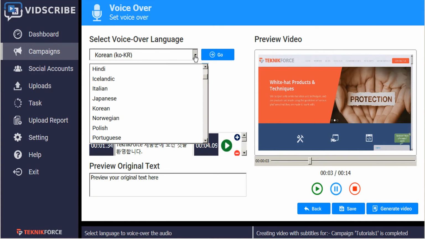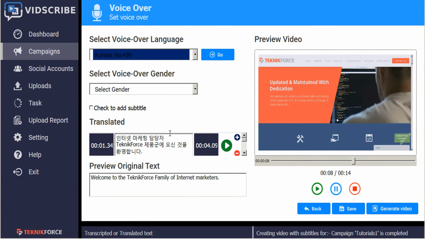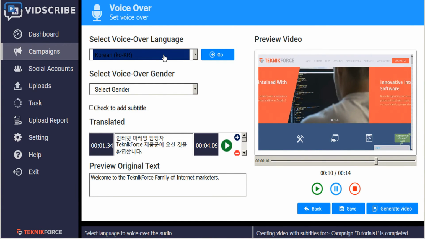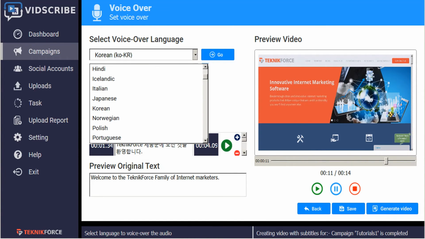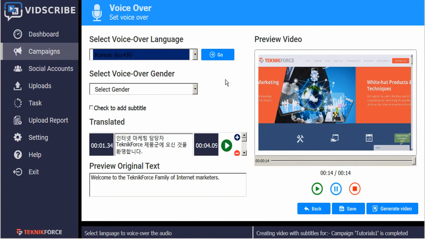We can select the language. Now it has already defaulted to the language of the subtitles. We don't have to use that. We could have an English voiceover person reading the Korean words. Or if this was English subtitles, you could have, say, for example, a Korean voice reading English text to give it an accent. But we're just going to stick with the Korean voiceover for the Korean language.